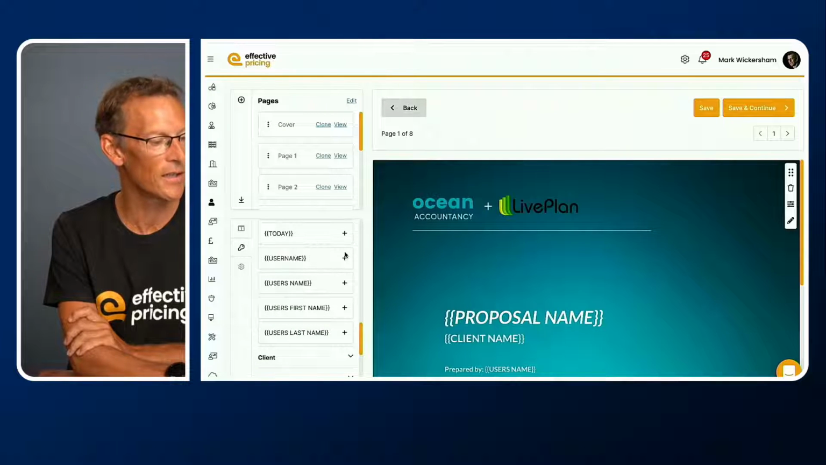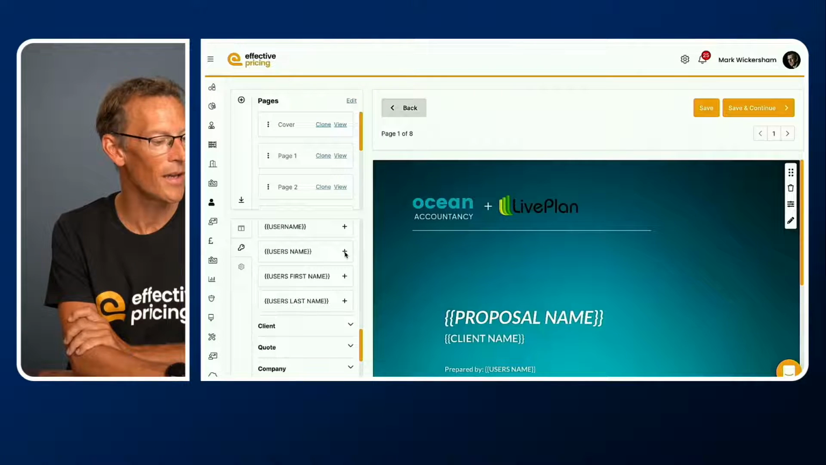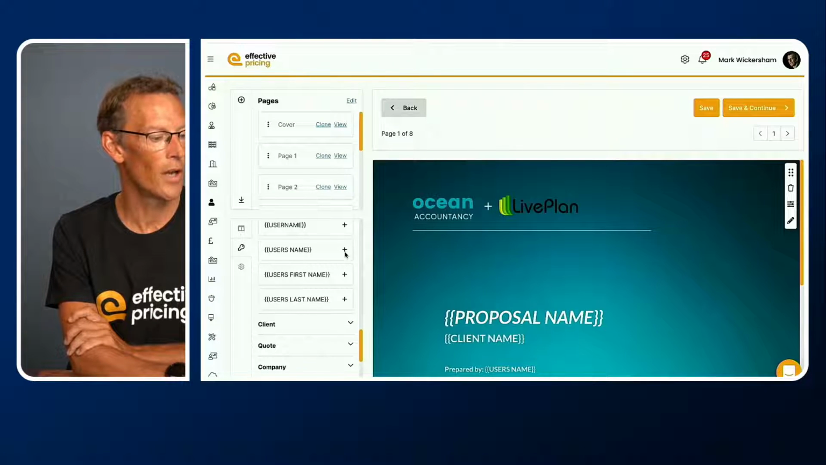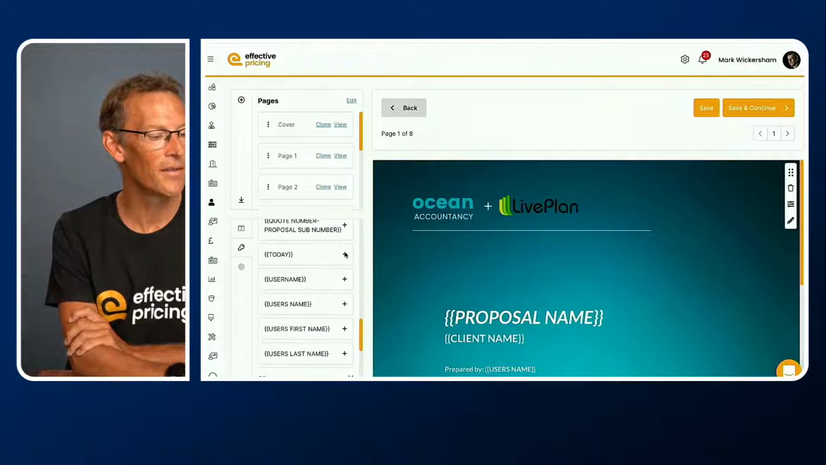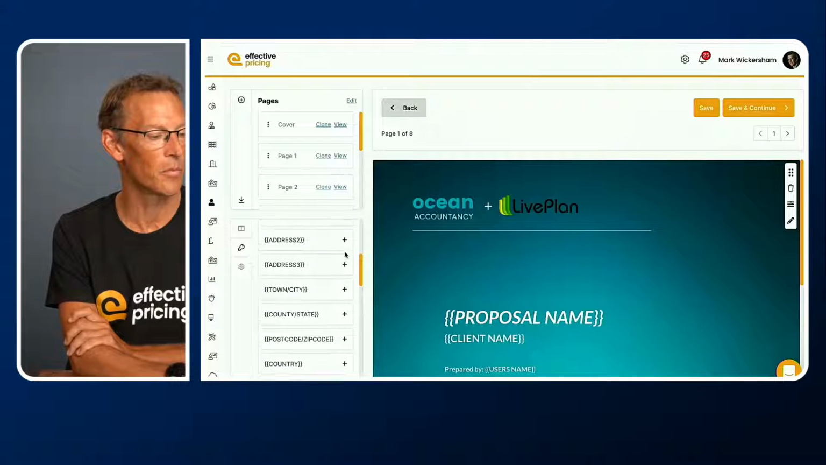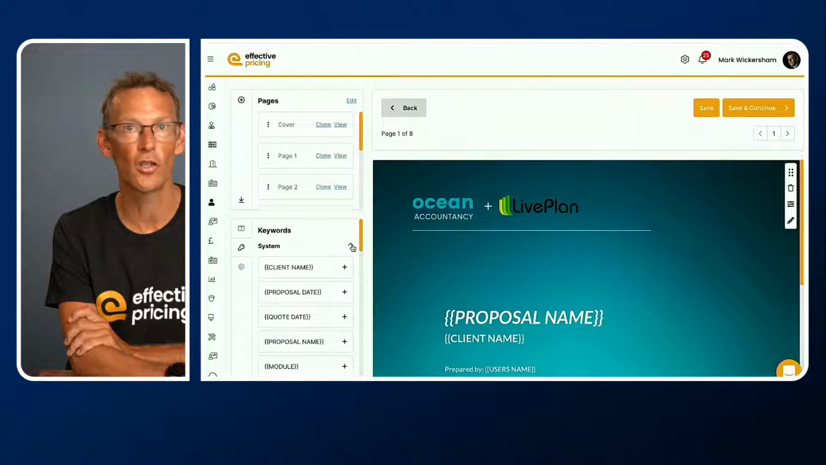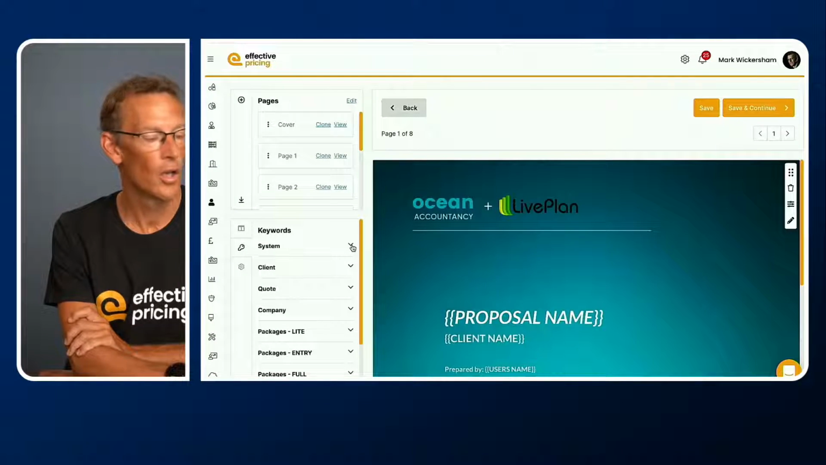We can put today's date in, you can put your name in, and you can choose whether you want your name in full or just a first name or a last name. That is the standard system keywords. Let me just minimize that just to simplify the screen a little bit.